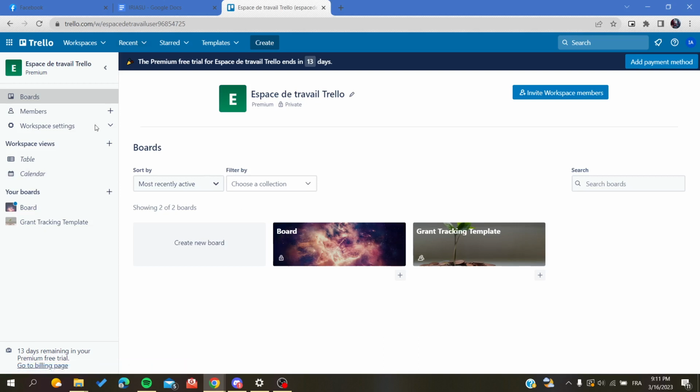So basically, after you successfully open your Trello account or Trello web application workspace, all you need to do is to follow these simple steps. So here, this is my workspace view, and here you can see my boards. So we need to reach or to open a board.